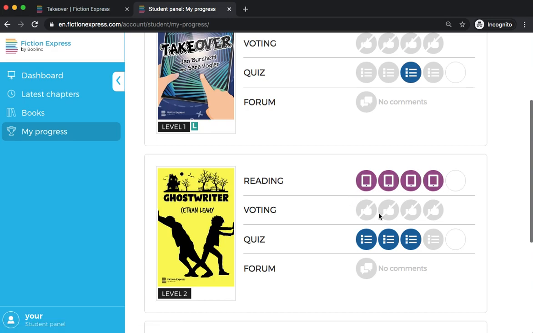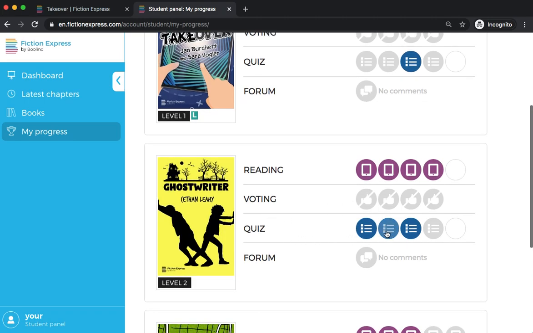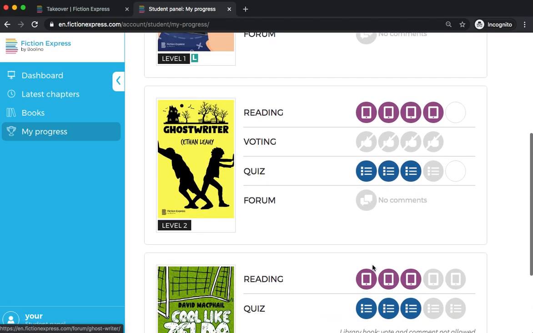I didn't do any of the voting in time, which is a shame, so that's not coloured in, and that's not an option anymore because that's closed. But here, when you've managed to do a vote on time, so that means doing the vote between Friday and Tuesday, then that badge will be coloured in. And we can also see the quizzes that we've done and if we've made comments on the forum.